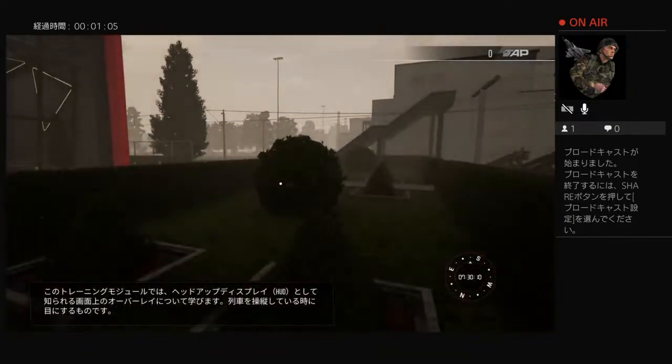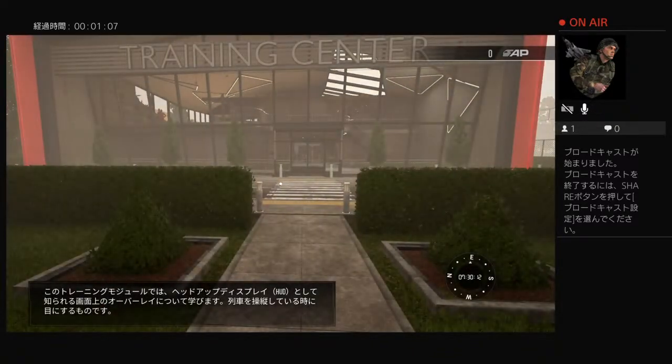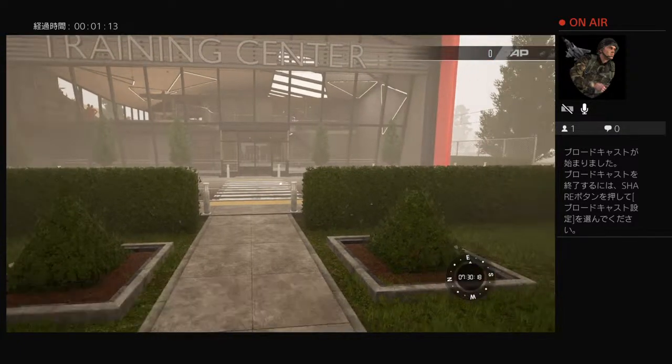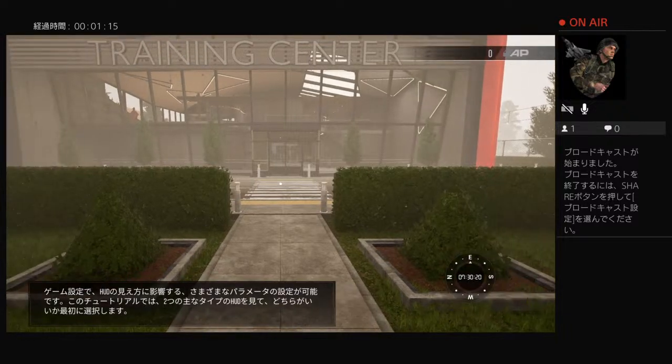In this training module, you'll learn about the on-screen overlay known as the heads-up display, or HUD. You'll see it when you're in control of a train. You can configure a range of parameters for the HUD that affect how it looks in the game settings.